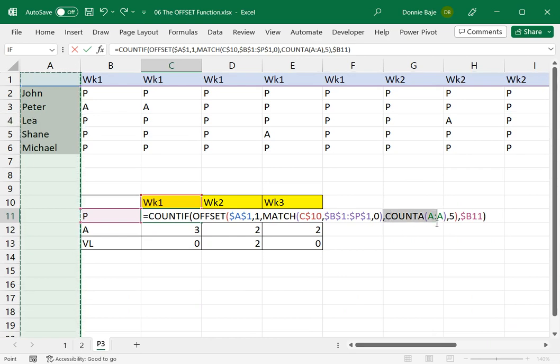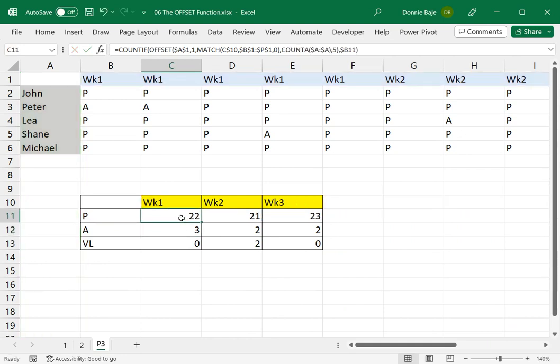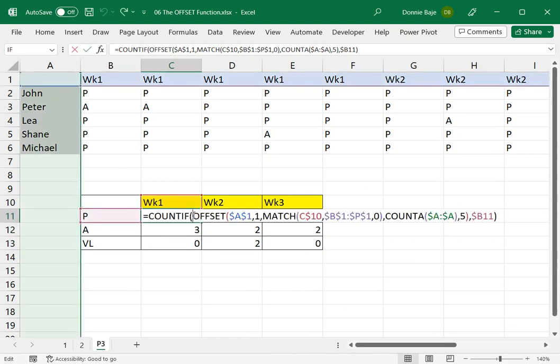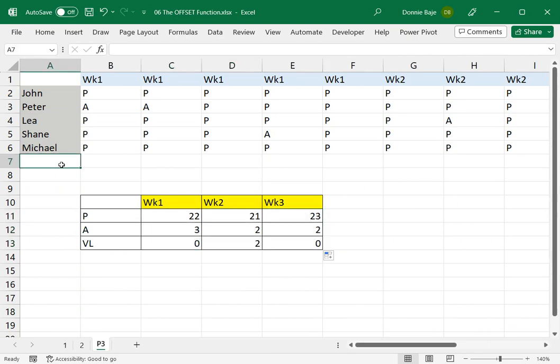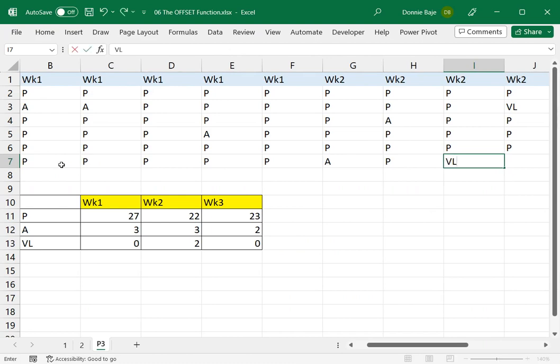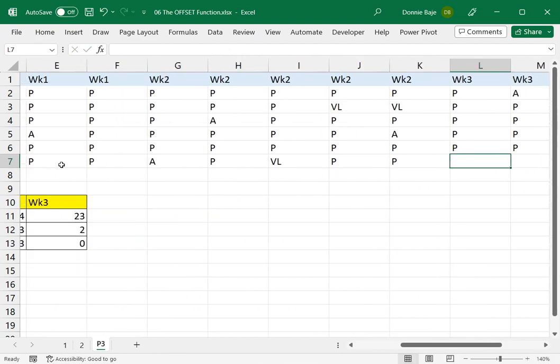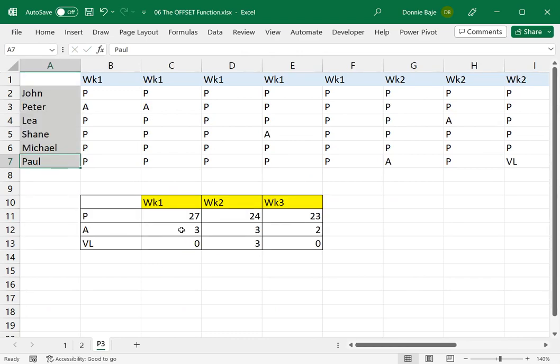So this would be 5. There are 5 values under column A, and it seems that my formula is doing fine. I have to make this absolute. Okay, so drag downwards and then drag to the right. So no changes there, but if ever I have to add a new name here and then update my tracker, you will see that my values are updating correctly. Okay, so that's the benefit of having a dynamic height.